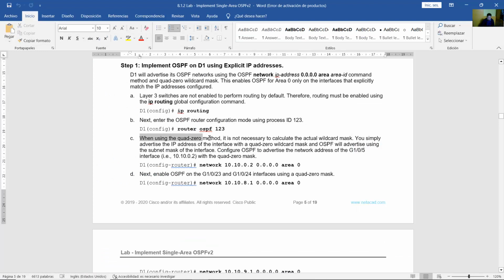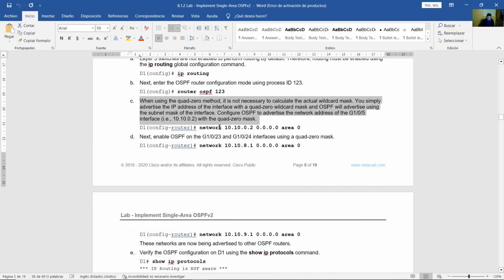When using the quad 0 method, it is not necessary to calculate the actual wildcard mask. You simply advertise the IP address of the interface with a quad 0 wildcard mask, and OSPF will advertise using the subnet mask of the interface. Configure OSPF to advertise the network address of the gigabit 5 interface, that is 10.10.0.2, with the quad 0 mask.